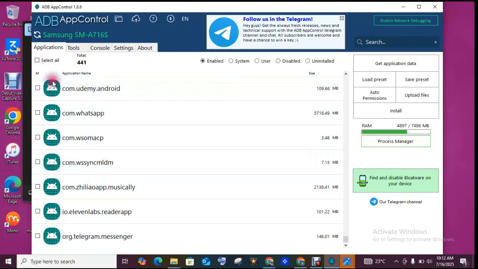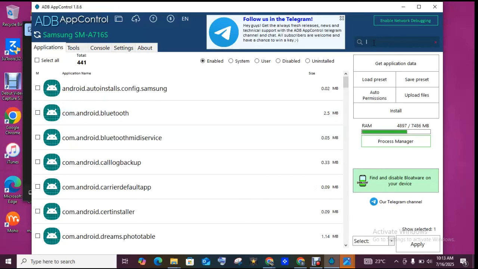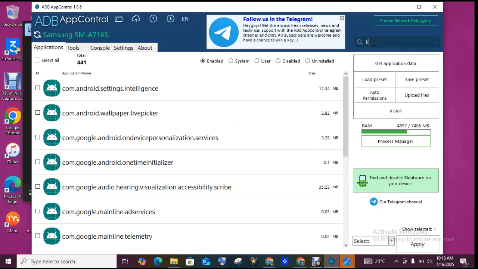So you can use this and control the internal application of your system, and I want to disable, uninstall, or even to save it. Remember, it's only internal application of your system, not the one you installed. It is called the system application or built-in apps.